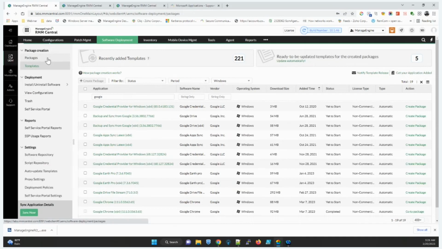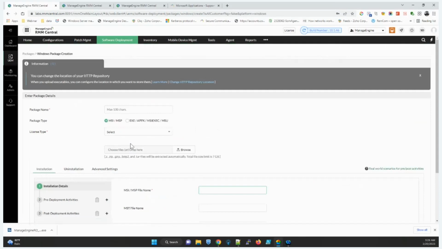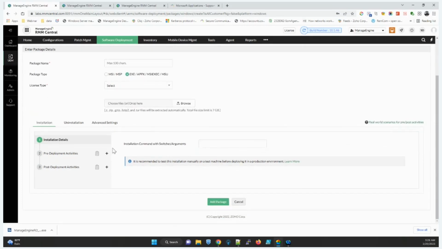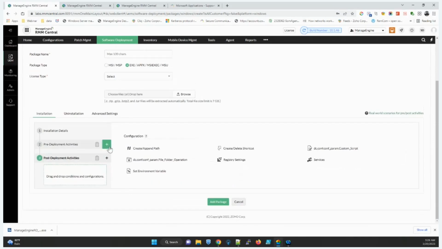But let's say the application you're looking for is not available in your templates, or it is a custom application which may not be available publicly. In those scenarios, you can create your own software package, either for all customers or for a single customer based on a use case. So you can upload the MSI file or the exe file directly to this web portal, and you can create your own software package with pre-deployment and post-deployment activity, just like patching.